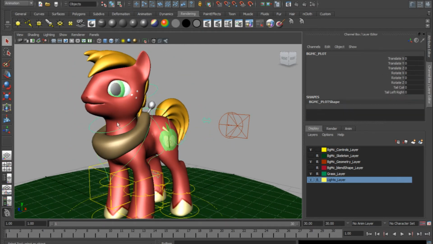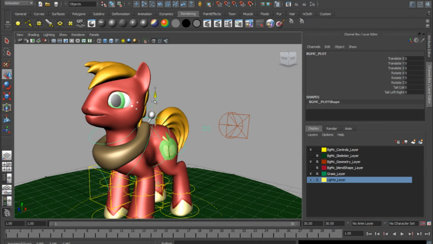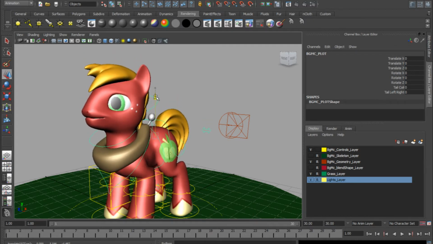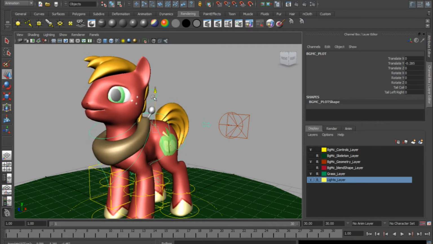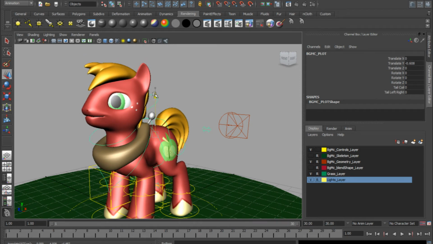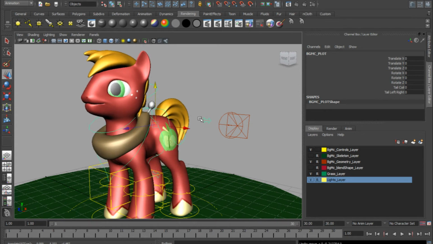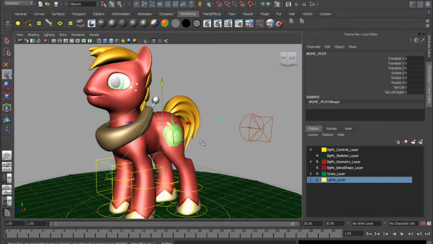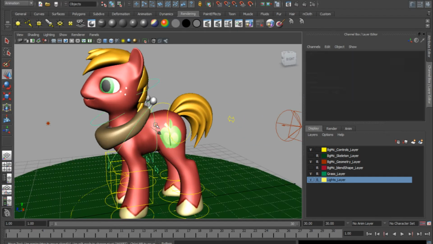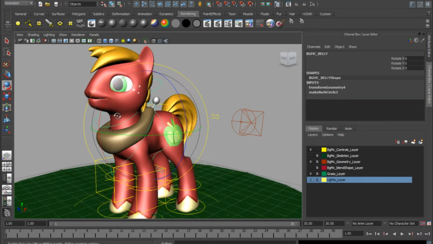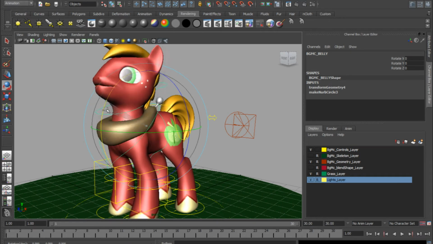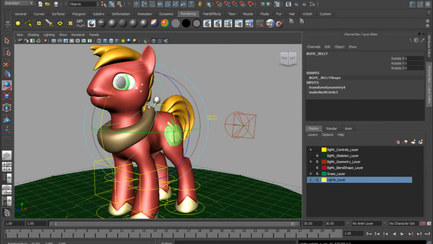apparently it's got inverse kinematics, so that should make it generally easier to animate. I still want to add an IK switch, so you can switch to forward kinematics, which could make certain poses a bit easier. As you can see, you just move around these yellow controls, and you can move them around.